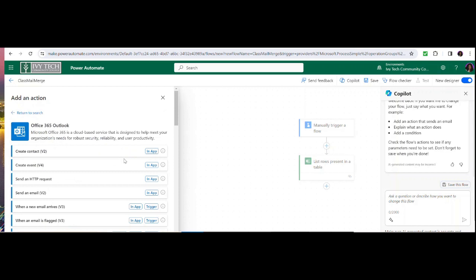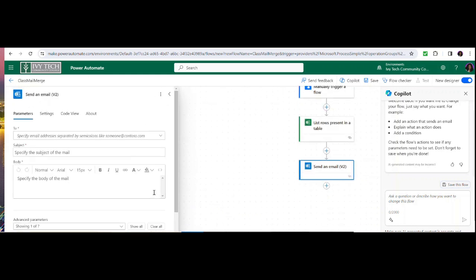Now I need to select how I'm going to send my email. So I'm going to choose Send an Email V2. So I'm going to select that. That is going to give me my email parameters. Since I had already copied my information to the clipboard, I'm just going to paste it in.